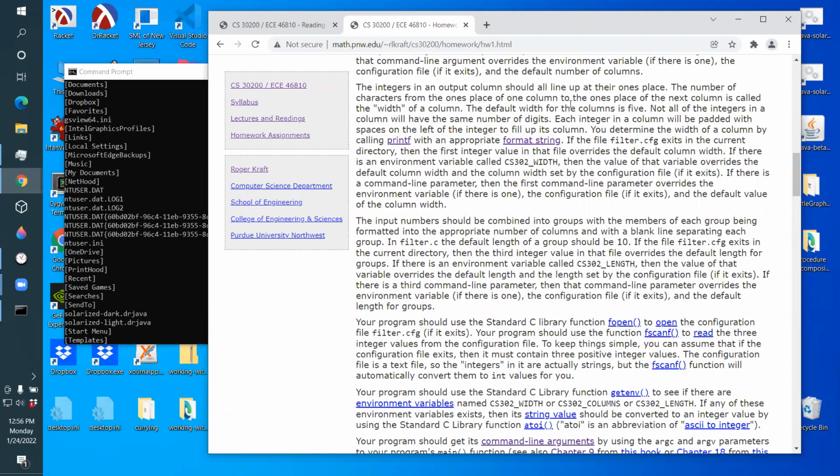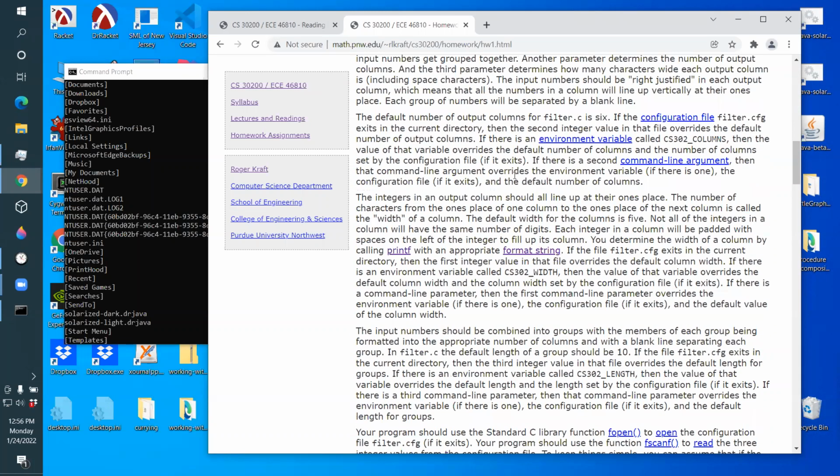This one specifies the config file. This one specifies the command line arguments. This one specifies the environment variables. Config file, command line.